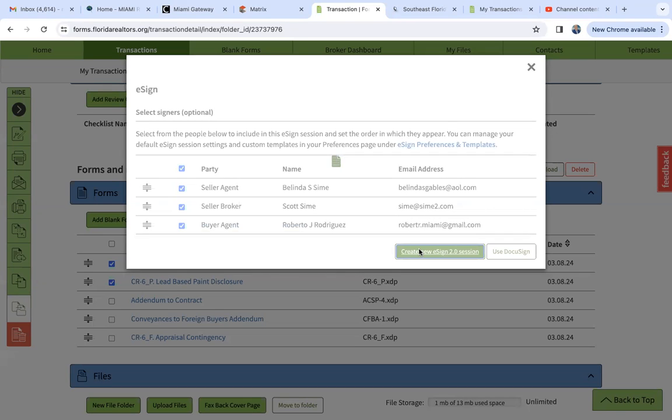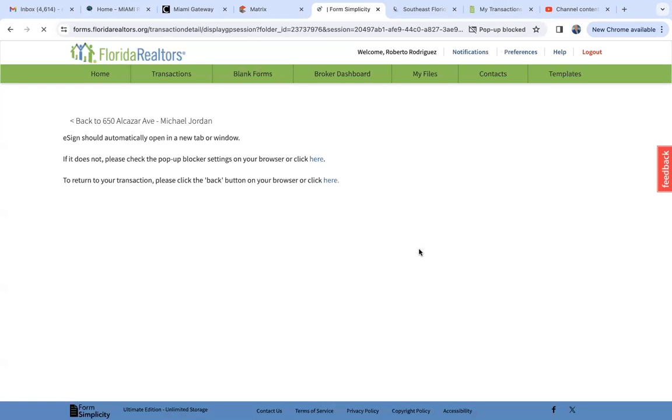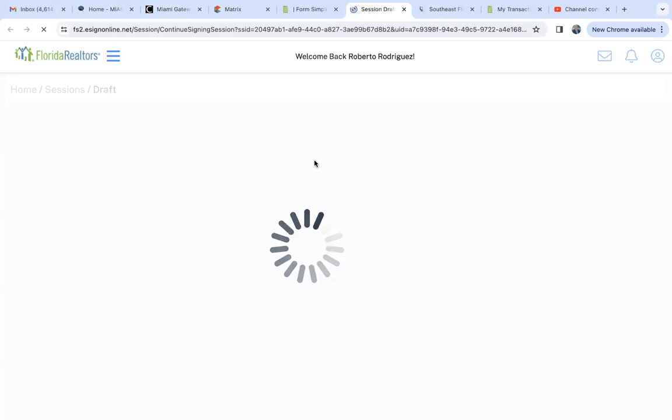Now, folks, pay attention to your pop-up blocker. Those of you using Google Chrome like I am, sometimes you're going to get where the additional window was blocked, and that's exactly what happened here. It says if the additional window does not open up, then just go ahead and click here. That's going to open up your eSign session.